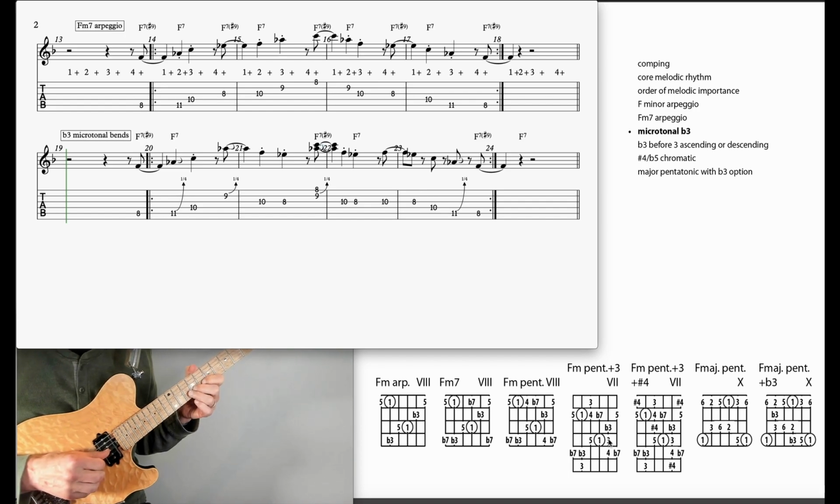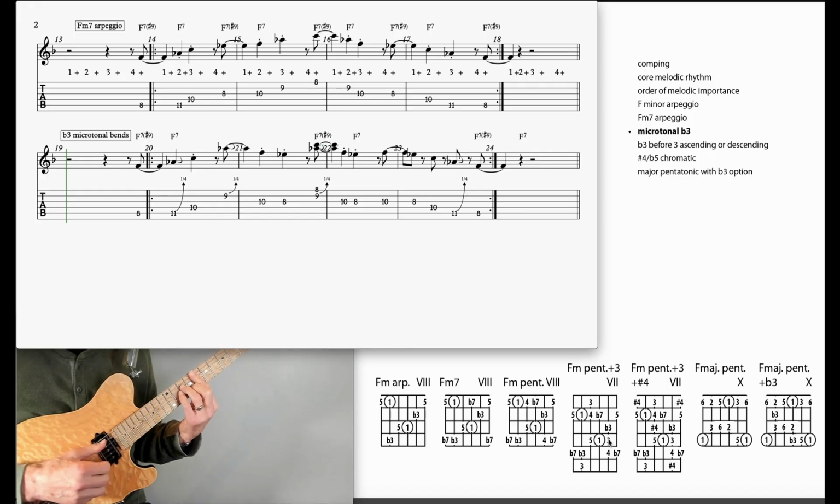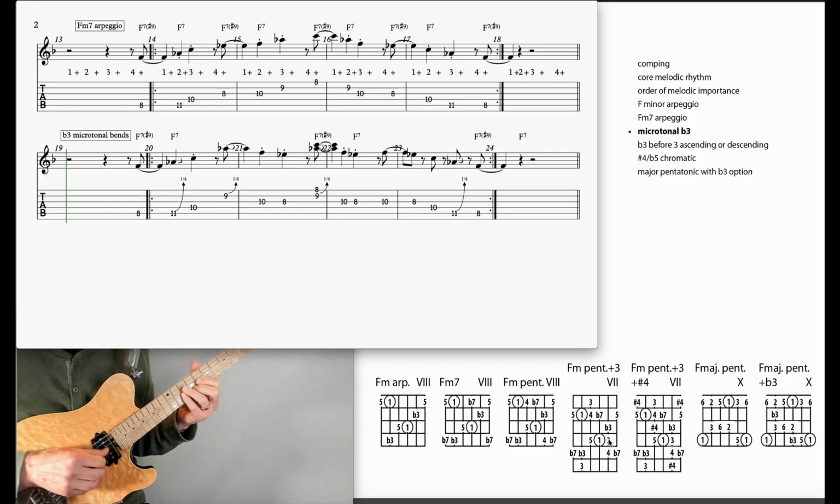If you bend flat 3 toward 3, it's a microtonal bend without bending all the way to 3. That's a microtonal bend. And then playing on a minor chord, F minor, you would tend to leave that closer to 20%, a very slight bend, 20, 30, 35%, to suggest major yet not get close to the major note so it sounds out of tune.